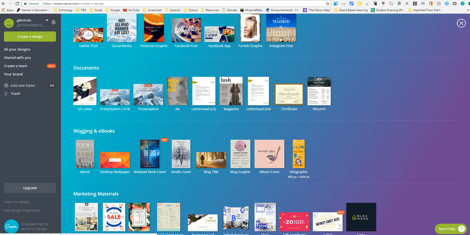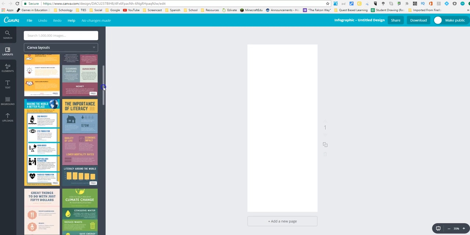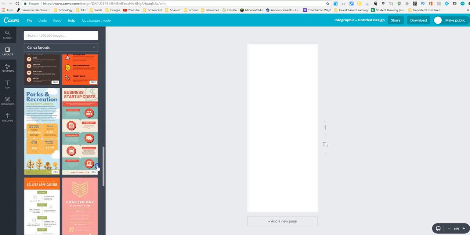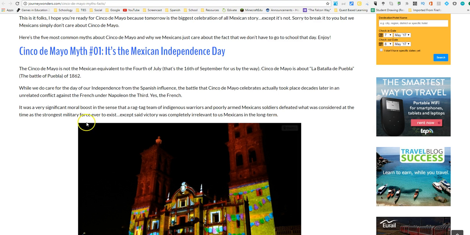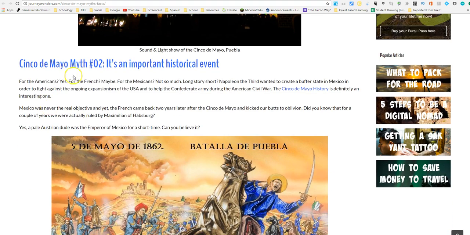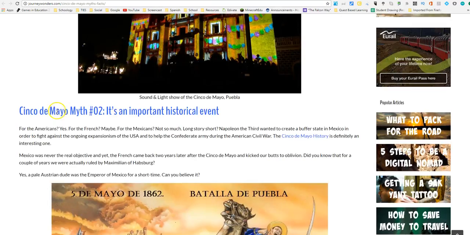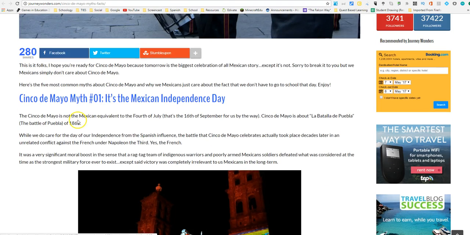I'm going to click it just to show you what we're going to do. You have a bunch of different types of layouts. It doesn't matter which layout you choose. Just make sure you choose something you can modify to fit this article. So read the article, check out the different myths and the different truths about Cinco de Mayo, and how would you go about visually representing those things?